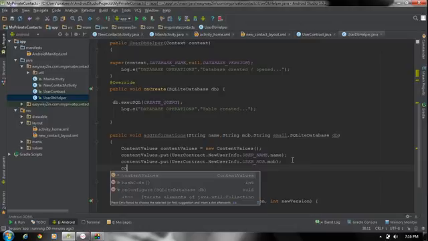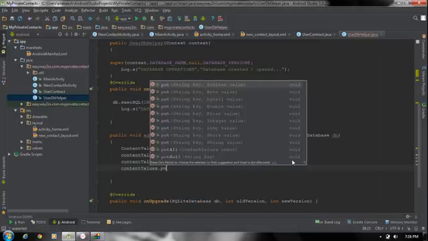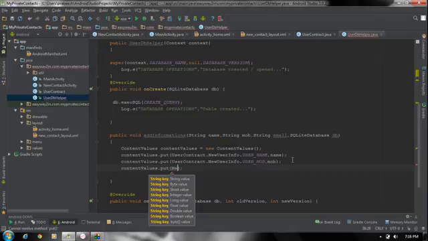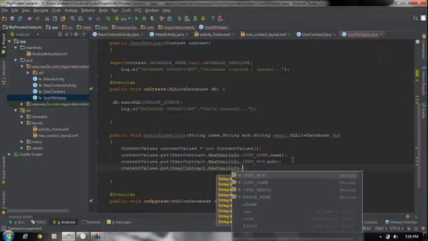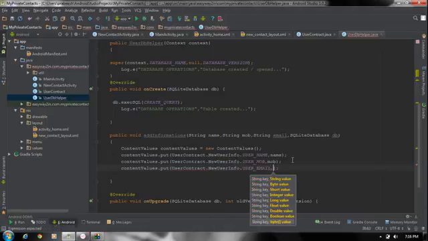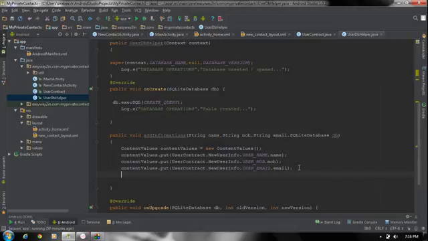And the third column is the email, contentValues dot put NewUserInfo dot user email, and here the data source is email. Okay, and finally, we have to put all these informations into the database. We have to save all these informations into the database. So we have to call the insert method using the SQLiteDatabase object.